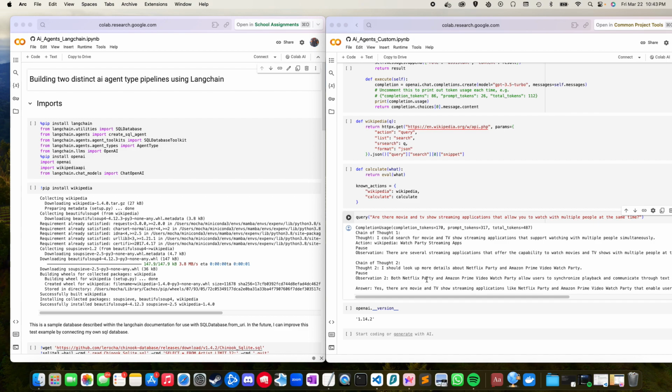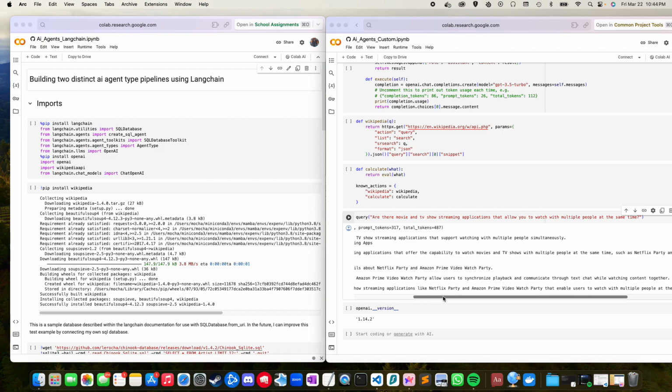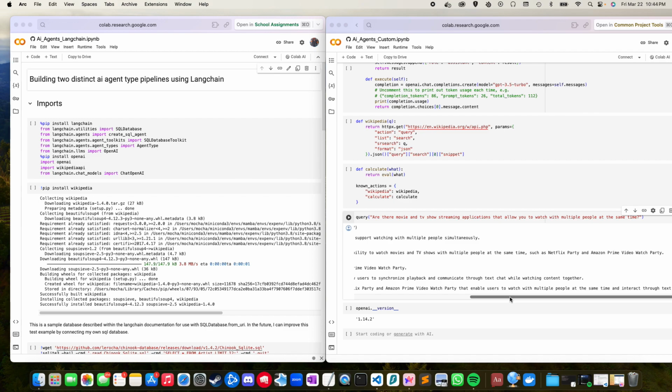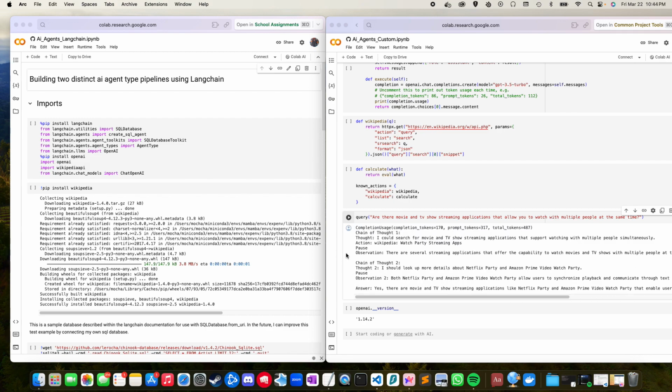And then it said both Netflix Party and Amazon Prime Video Watch Party allow users to synchronize playback and communicate through text. So it dug a little deeper into its initial response based on the action it took and looked deeper into the capabilities that they offered, like synchronizing playback and communicating through text. And then the final answer is yes, there are movie and TV show streaming applications like Netflix Party, just summarizing the result of both. They enable users to watch with multiple people at the same time and interact through text. That's something that wasn't in the first observation.